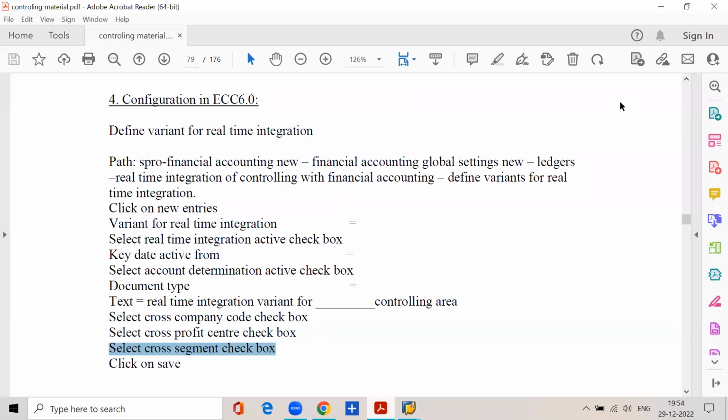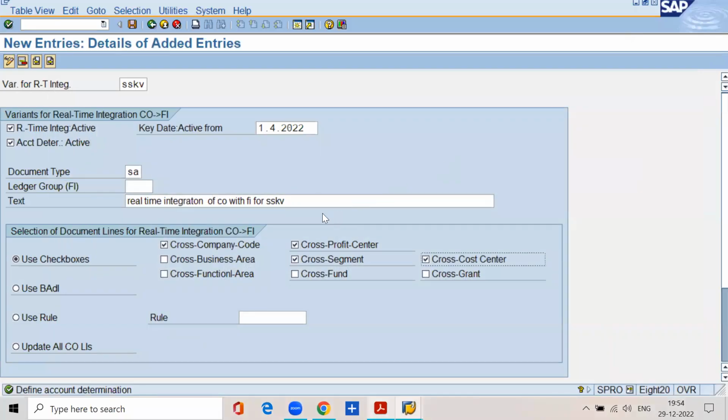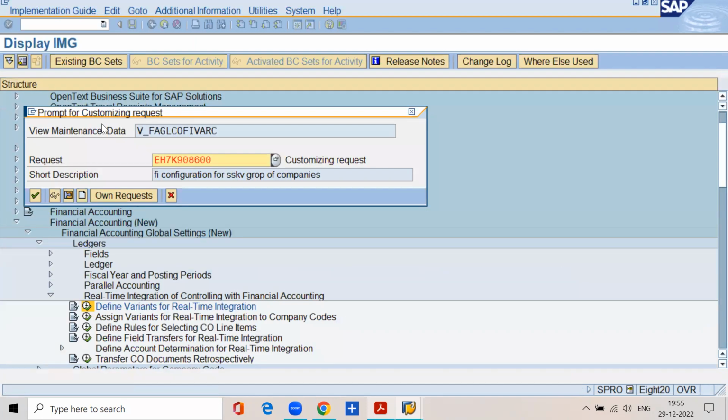So the real-time integration should happen when we transfer the expenses from one company code to another company code directly, or from one segment of one company code to another segment of another company code, or from the profit center of one company code to the profit center of another company code, or from the cost center of one company code to the cost center of another company. In those situations, real-time integration should take place. Click on Save.